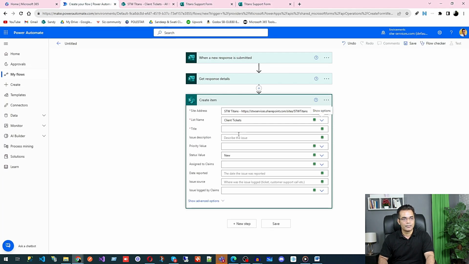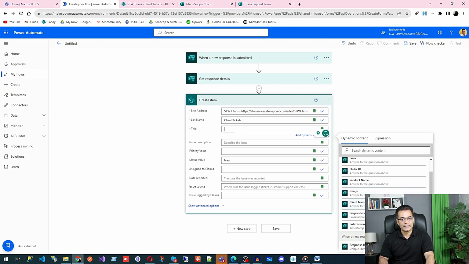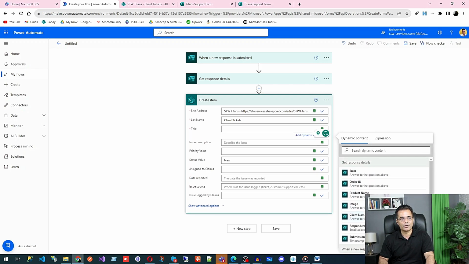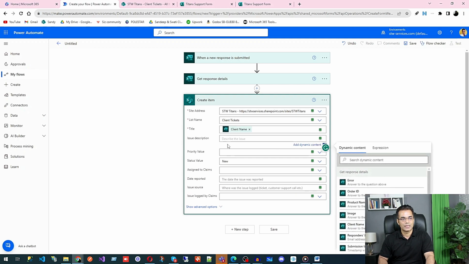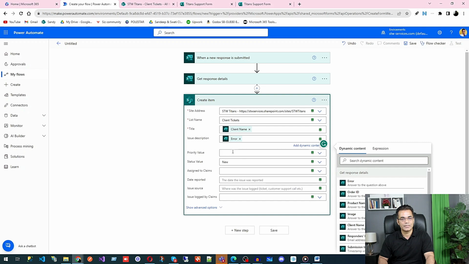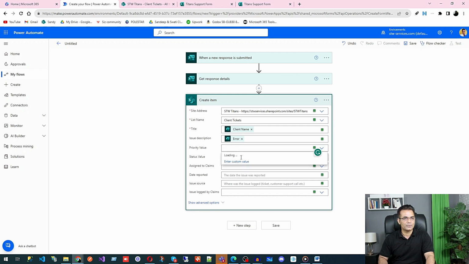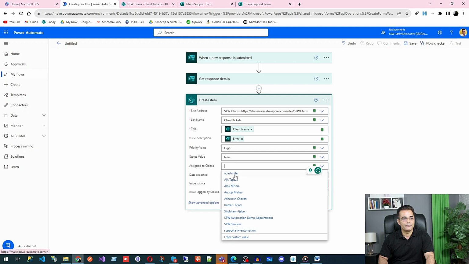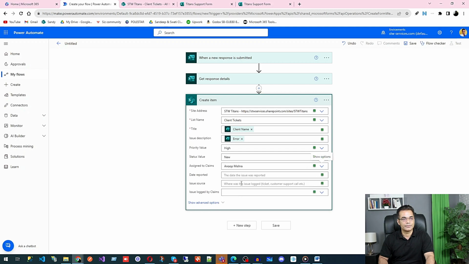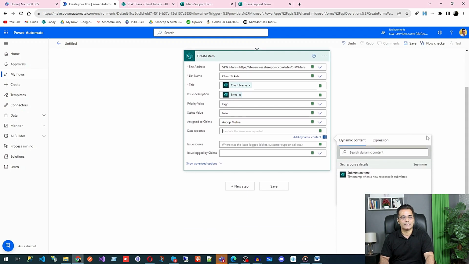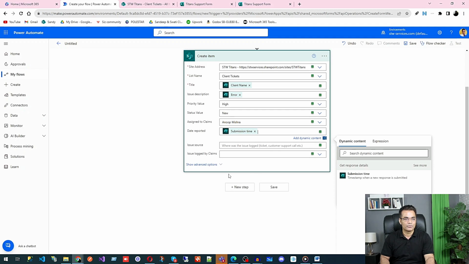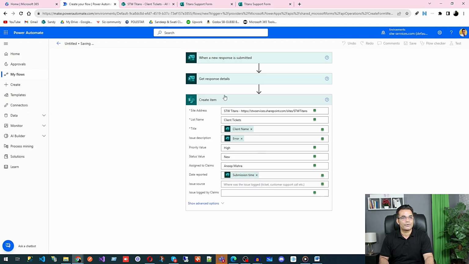Now what we can do is select from dynamic content all those names which we want here. So I will select error, because that is where we are getting error detail. Priority, you can set whatever you want like high or low, and as it is a new ticket, we'll set it to new. Claim, I will assign to a member in my company, Anoop. Then reported date: we have a submission date, which means that when this form is submitted, the time will come here. Now it's okay, we can save and our flow is ready.